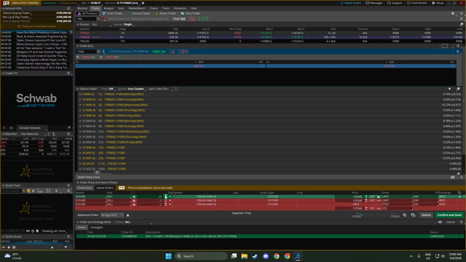Now edit the prices to fit your plan. Click directly into each price field and type the exact level you want. For a long trade, set your take profit above your entry and your stop loss below it. For a short trade, it's the opposite.